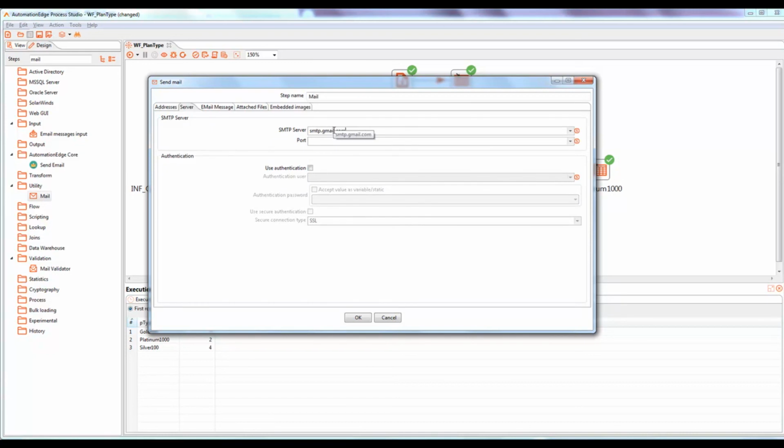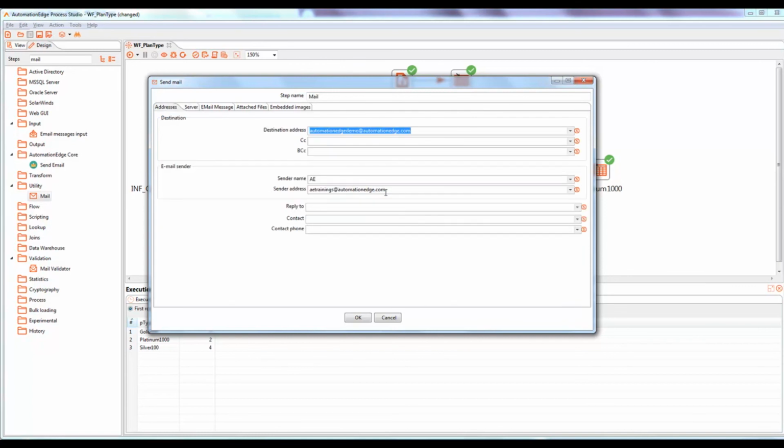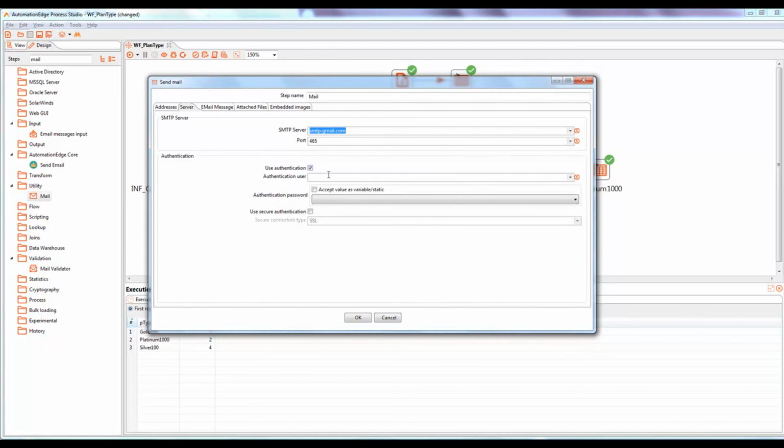Go to the Server tab and mention its details. smtp.gmail.com. Port number is 465. Yes, I am going to use authentication. Mention the sender's email ID again. So I am copying this email ID from here and pasting it here. Provide the password.